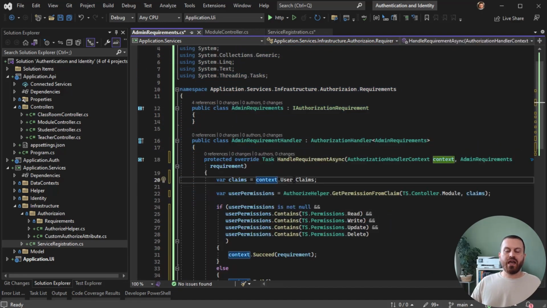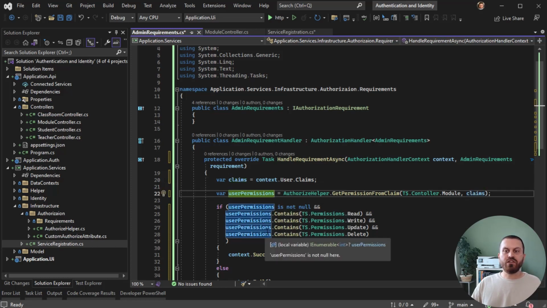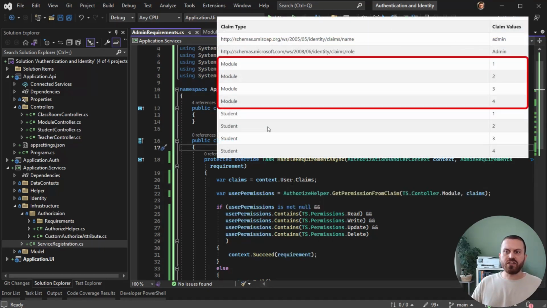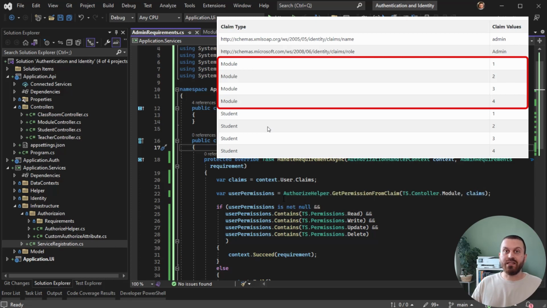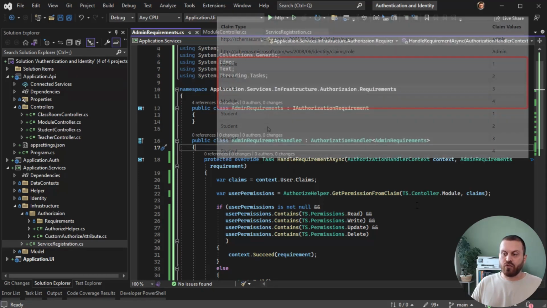From the context, I have access to the user. I can get the list of the claims, and we can get the user permission. How can I get the user permission? Easy. If I just search the list of the claims that I have, and find exactly the claim type that we want, which is in this case module, I will have the array. And if I deserialize the array and return a list of that, it will do the magic for me.